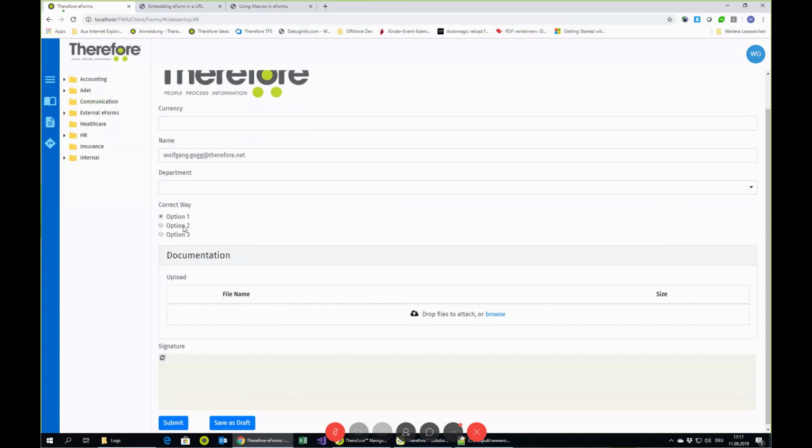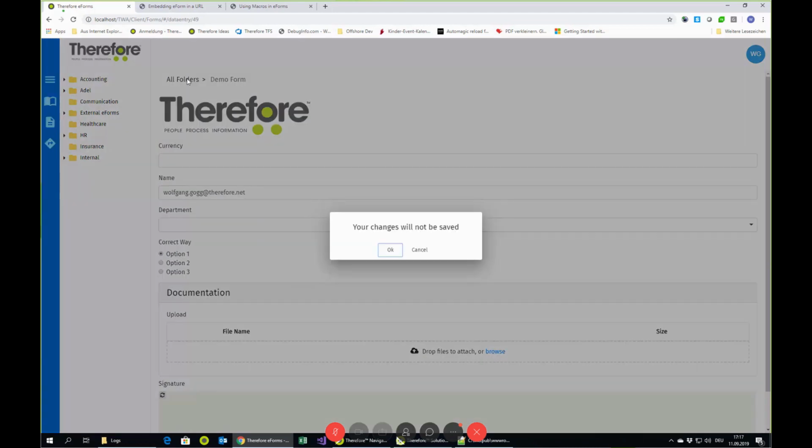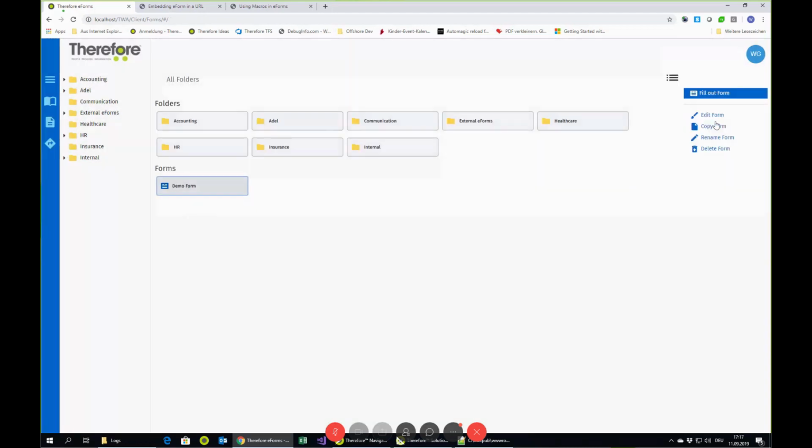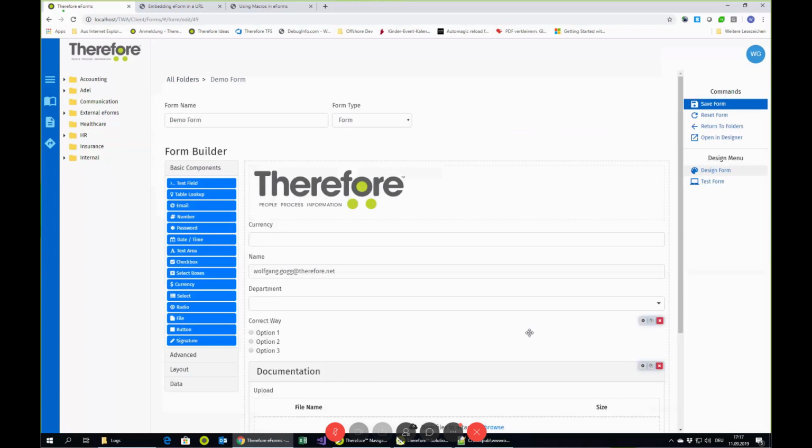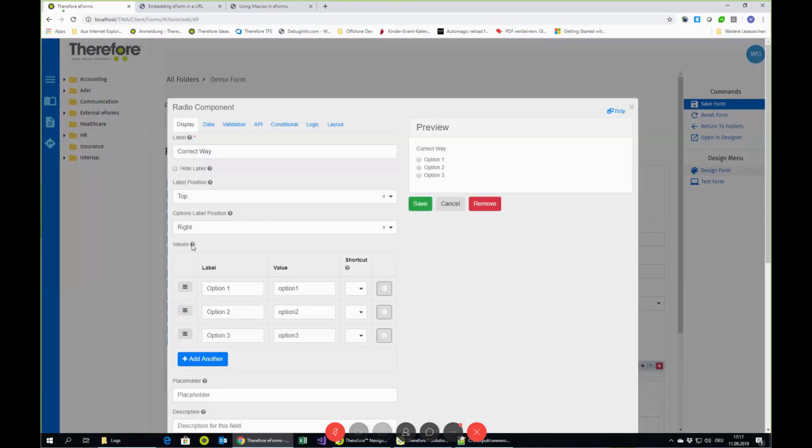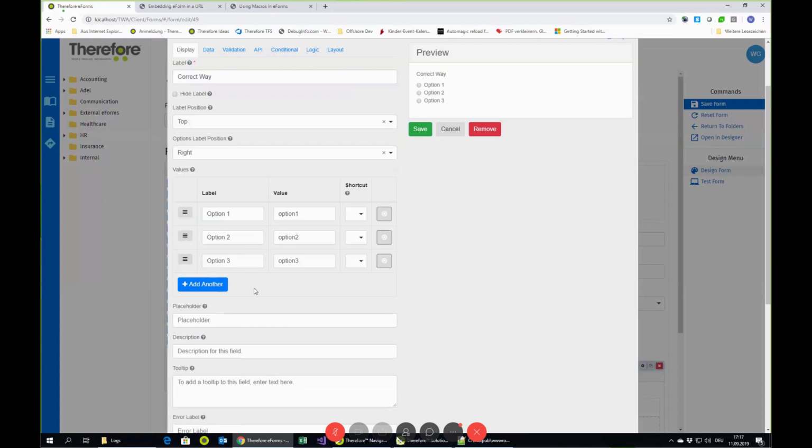So when using the radio button control, make sure that you specify the different options inside one radio button control in the values area down there. This ensures that you can only have one option selected.